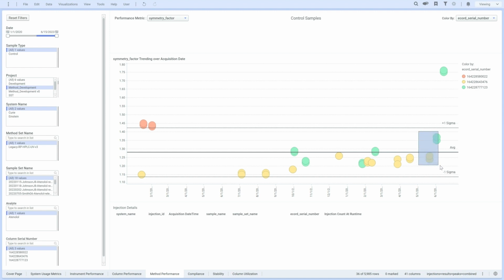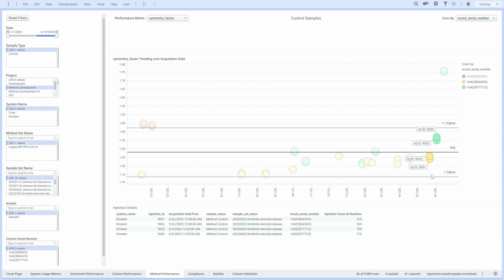After selecting these data points, the drill-down injection table below our visualization provides the column injection counts. The column with the serial number ending in 77123, colored in green, has a high injection count, and this suggests that replacing this column may be warranted.